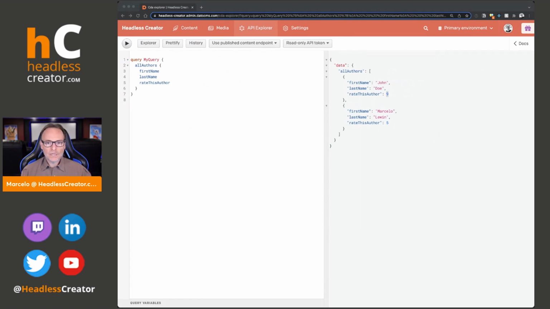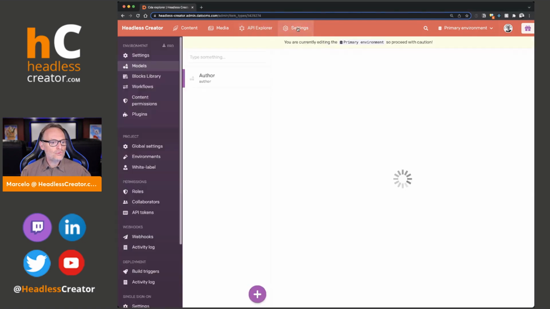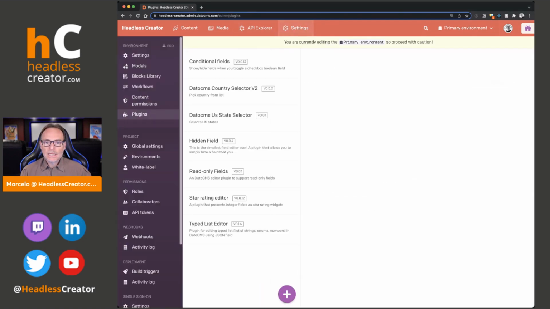The next one is, let's go to settings, plugins. The next one is read-only fields. Now imagine, and I've done this in many integrations, where we are integrating, for example, let's say DatoCMS to Salesforce. For whatever reason, Salesforce is feeding DatoCMS or vice versa, and you need a Salesforce ID in there, right? And for some reason, you need your authors to be able to see that Salesforce ID, so that way they can verify whatever, but you don't want them to change it because that's being inserted by Salesforce. How do we do that?